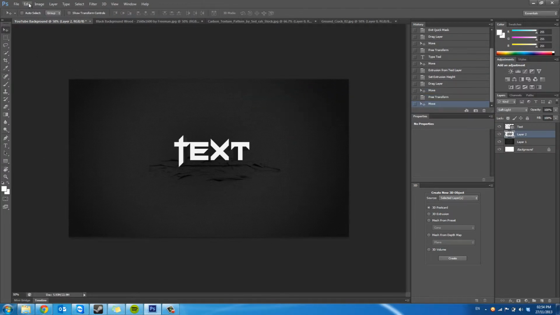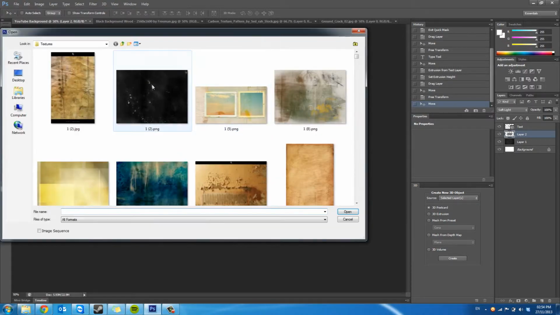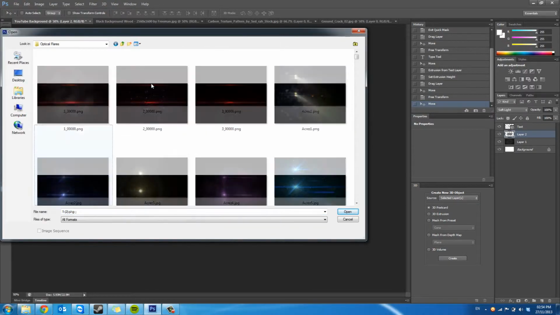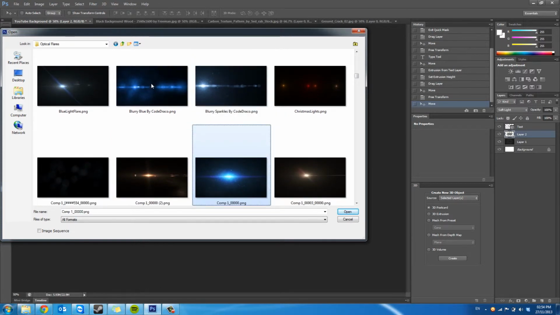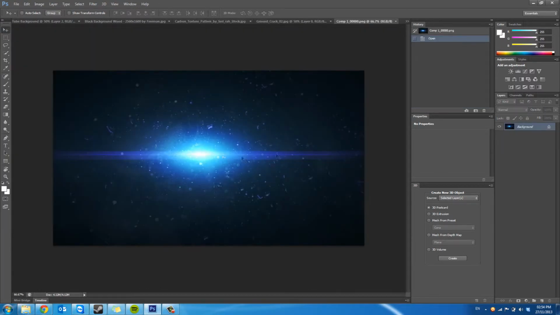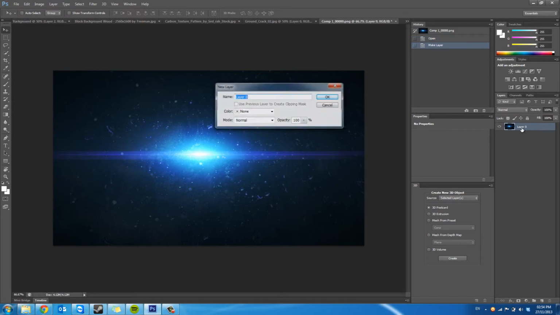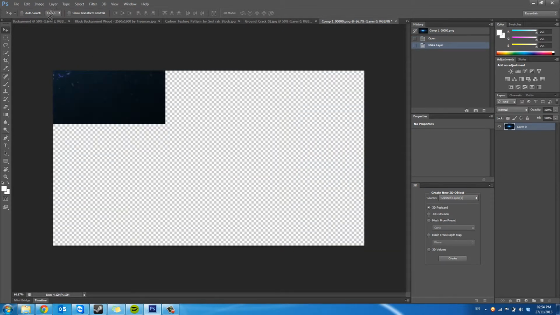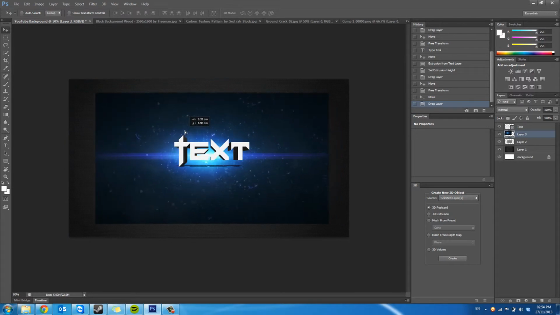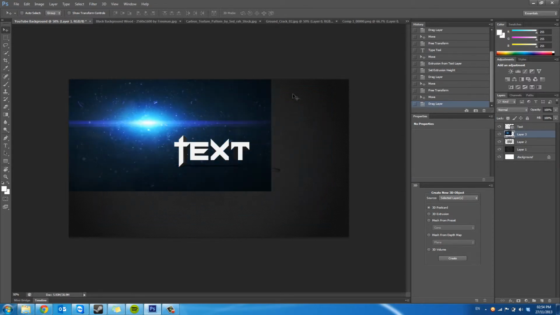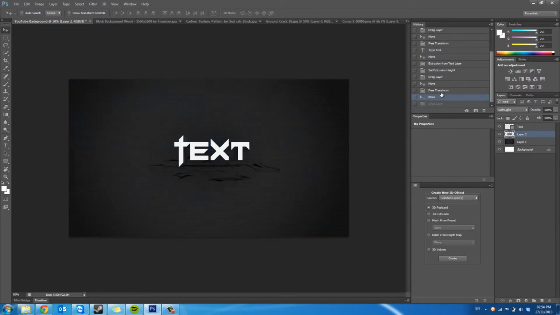That's still looking a little bit dull, so the next thing you can do is add a flare under optical flares. You can get whatever one you want. I'll get this blue one here. Again, you unlock the layer by double clicking, press enter, and drag that into your other document. I don't think that's going to work because it's got too much background stuff, but you can always experiment if you really want to. So I'm going to choose a different one.